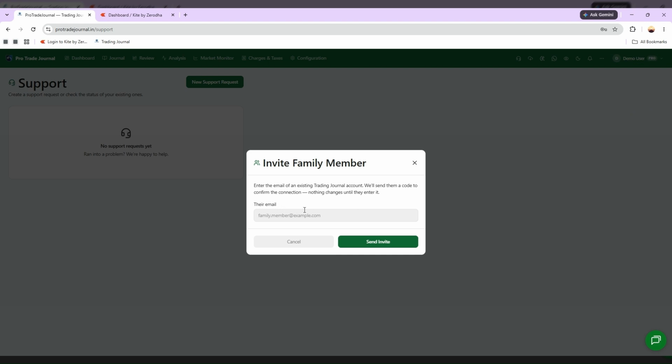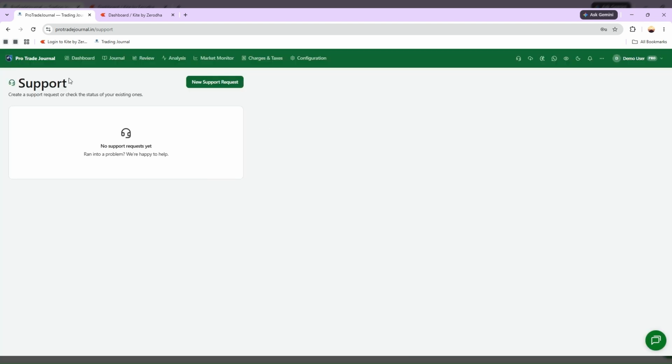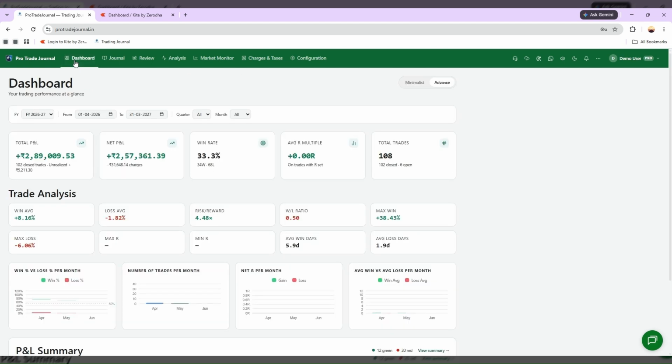If a family member also uses Pro Trade Journal, you can invite them by email and, once they approve, view the family portfolio. So this is how to use Pro Trade Journal.